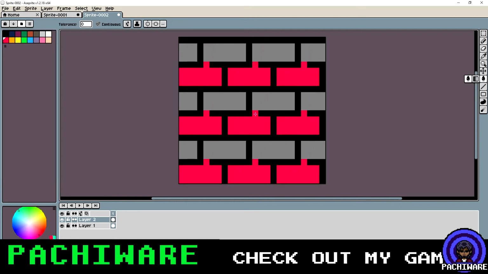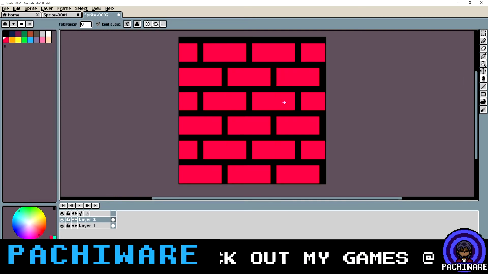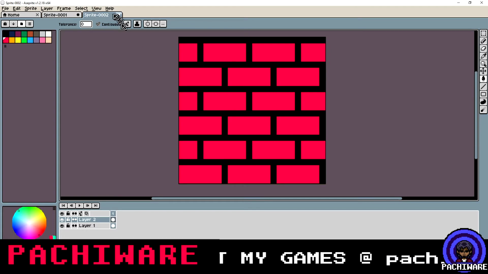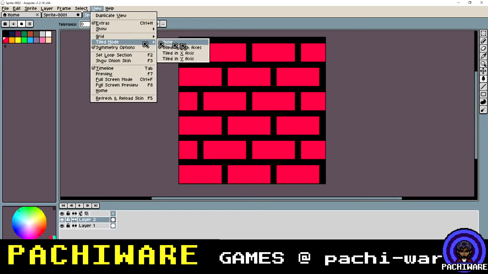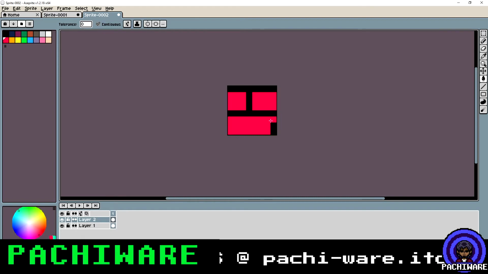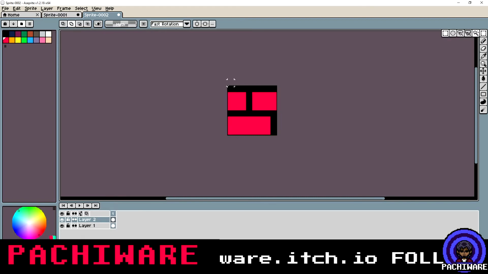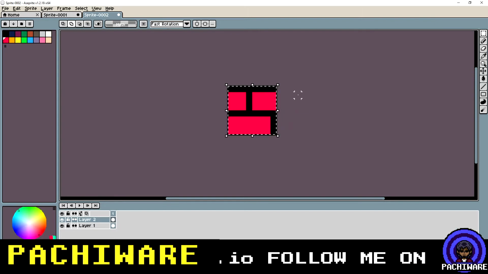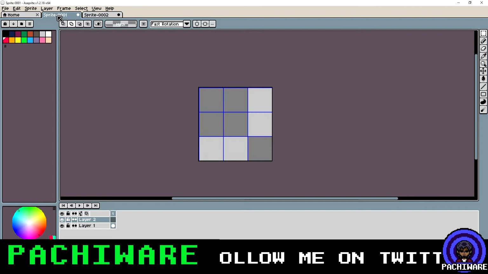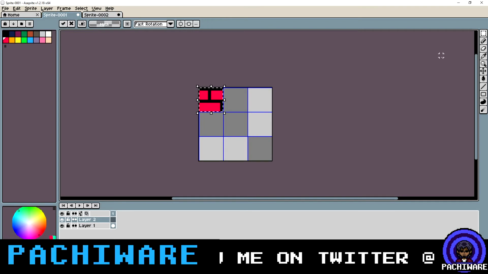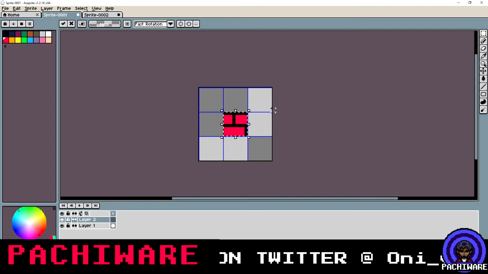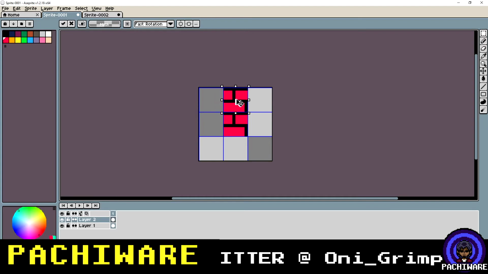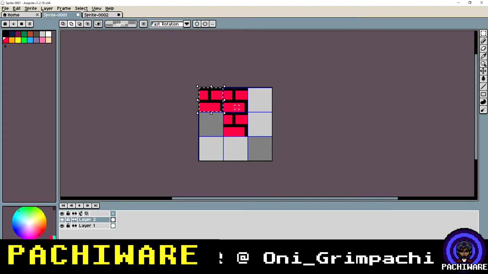Go in, and now we got ourselves a red brick wall. And we go back to see how it looks. It's going to look like this, but let me show you what happens. So select this. We're going to press Control C, which copies it. Go back over here, Control V, paste it, move it in the middle. And then we do Control V again, move it in the middle.